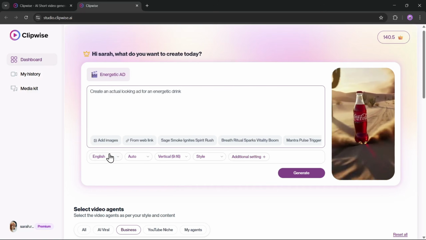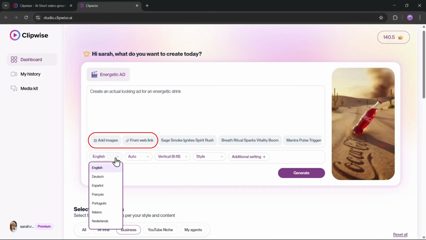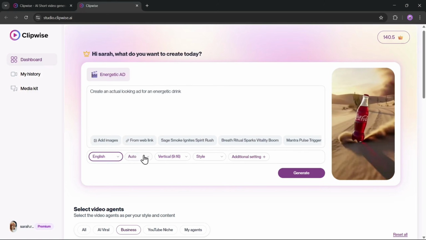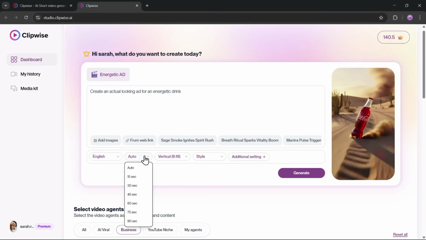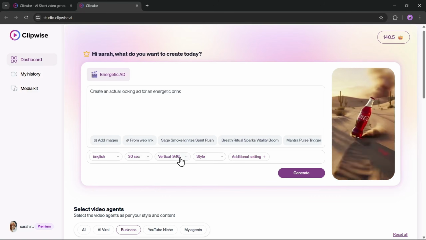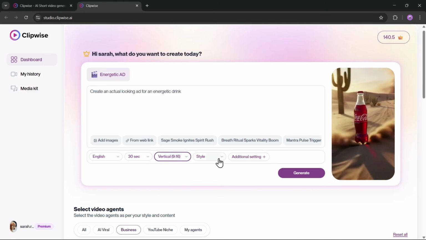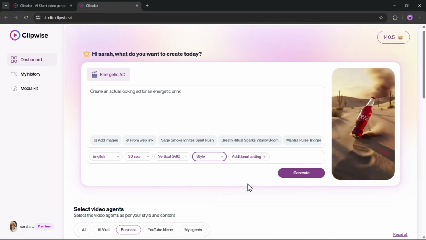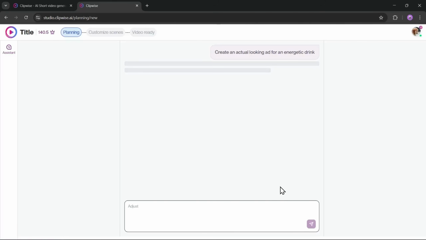Here you can also add your product image or ad from a web source. At the bottom, choose your language, the video length you want. I prefer 30 seconds, the aspect ratio, video style, and other settings based on your preference. Once you're ready, click on Generate.